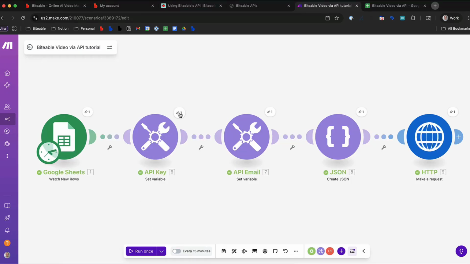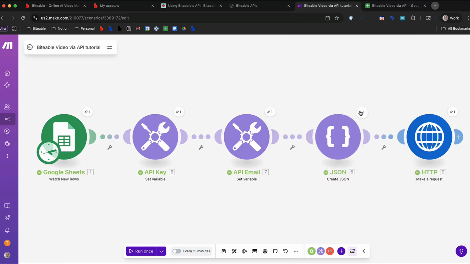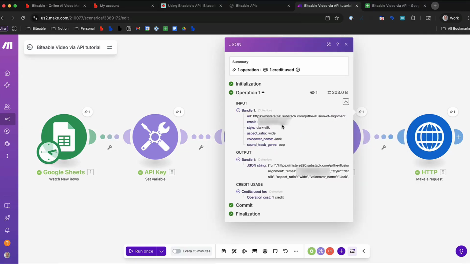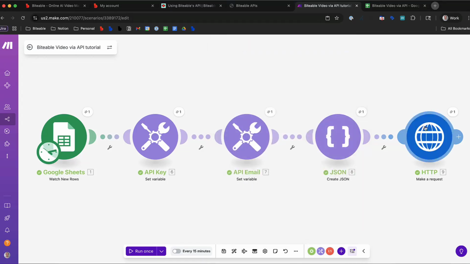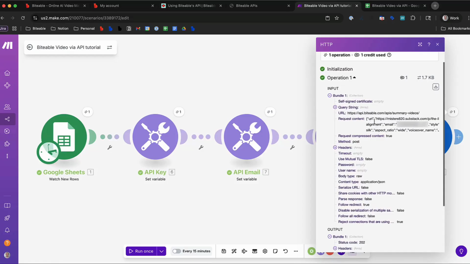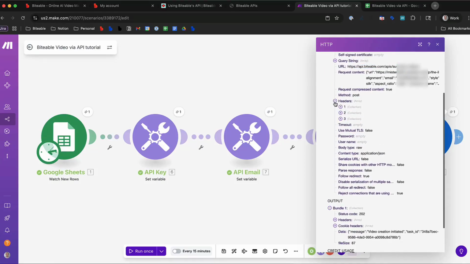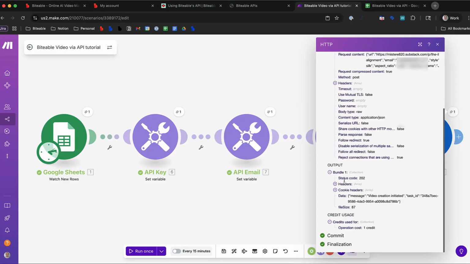You can see here that the API key was set here, the email address was set there. It took all that information, put it all together, and created this JSON string here. Then click here, and you can see that it sent all this information, posted the JSON file to this URL with all of our header information that we had in here earlier. And then the output status code was 202, which is successful. Biteable will then send you an email telling you that your video is ready.